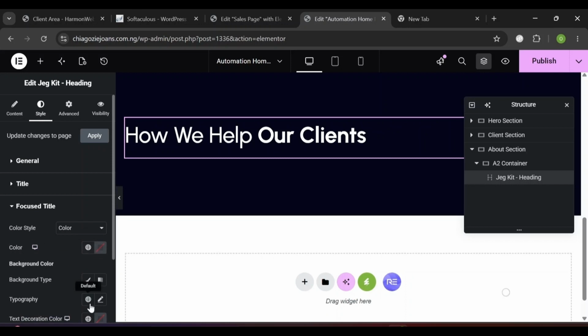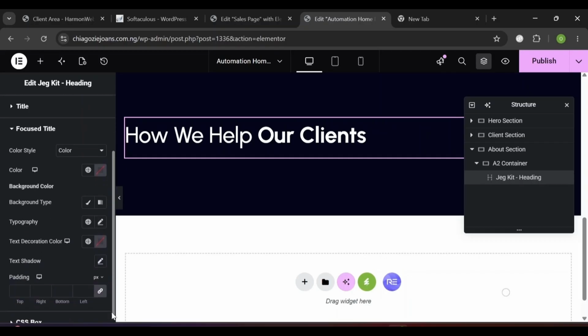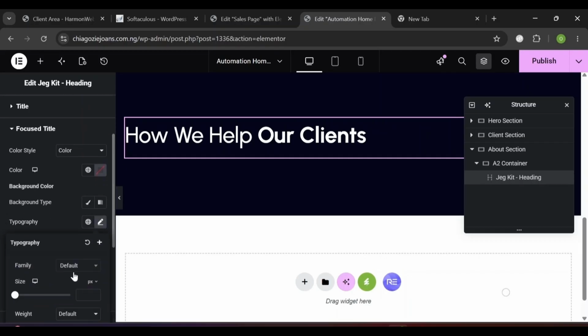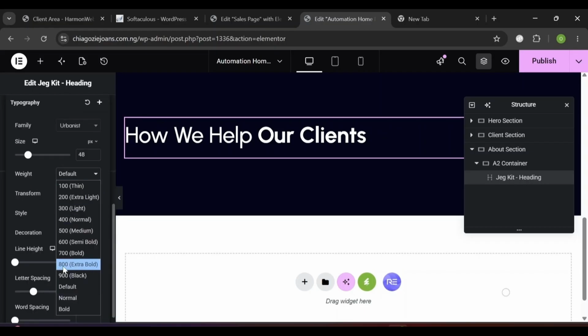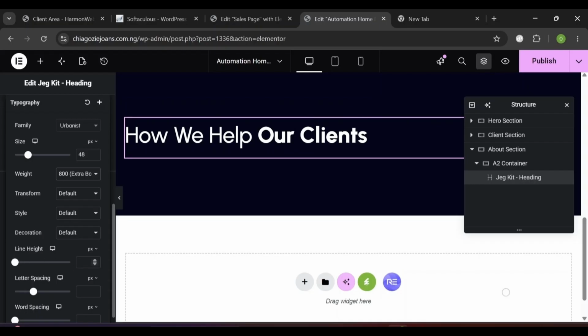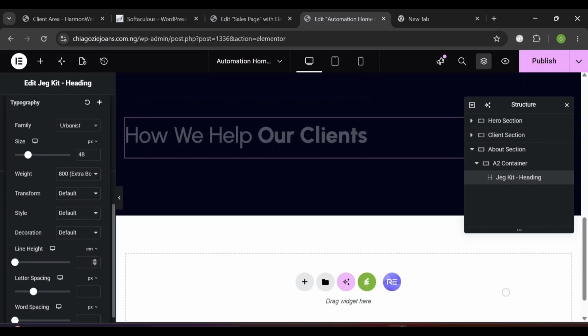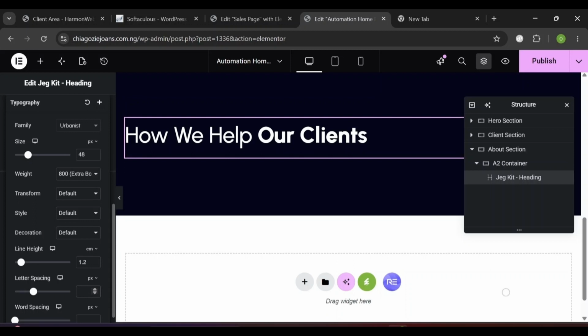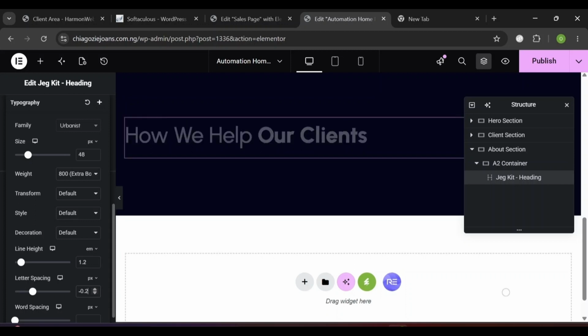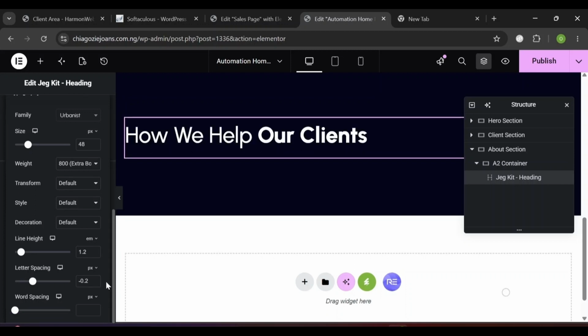Okay, so for this focus title, we want to select the typography. So we click on this typography here. Then the font, let's select the Urbanist. Then make the size 48. Then weight, make this 800. After selecting this, make this line height 1.2 EM. First select the EM. Then type in 1.2. All right, the letter spacing, make this minus 0.2. Then you want to scroll. You'll see style here, make this italic.